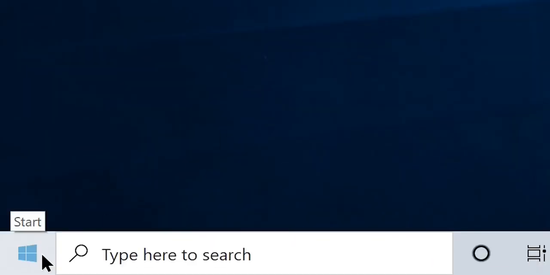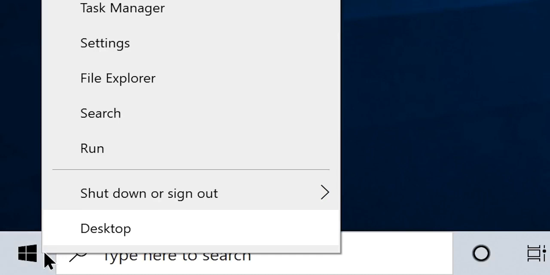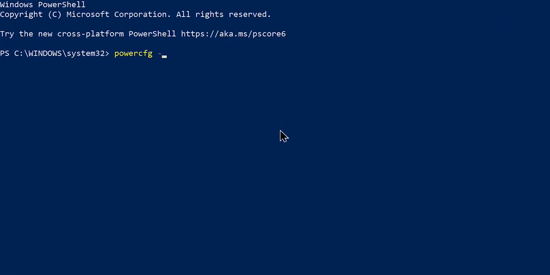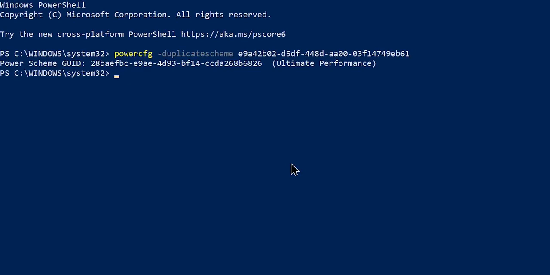Go to your start button, right click on it, and it will bring up this short menu. Now go ahead and pick this Windows PowerShell admin option. It is important to pick the PowerShell with admin rights, so keep that in mind. Now type in this command line into the PowerShell and press enter on your keyboard. The PowerShell command line will be available in your video description for an easier copy paste, so be sure to check there as well. Now you can see it says something then Ultimate Performance in here. That means we have successfully unlocked our new and powerful power plan in Windows 10.